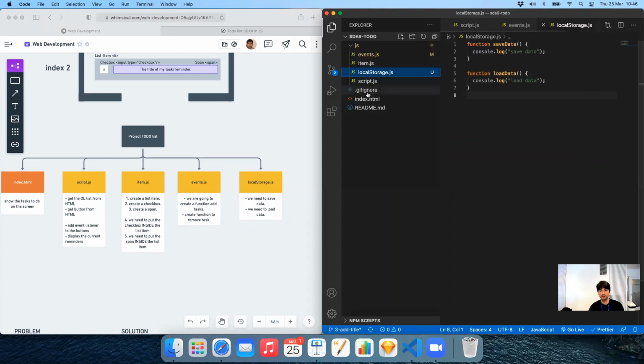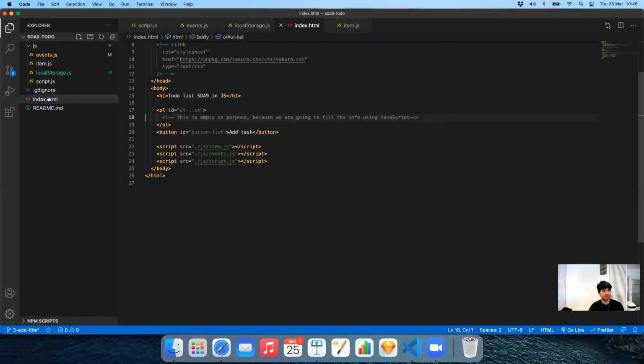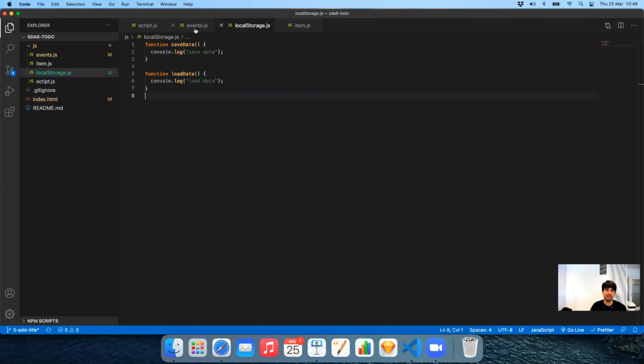I will import my file. Let me put it in full screen. I will import my loadData as well. So script source dot slash JavaScript local storage, and there you go. Perfect. Now we can close this file, and we're probably not gonna open index anymore. Never again. Now we need to confirm that these are working.